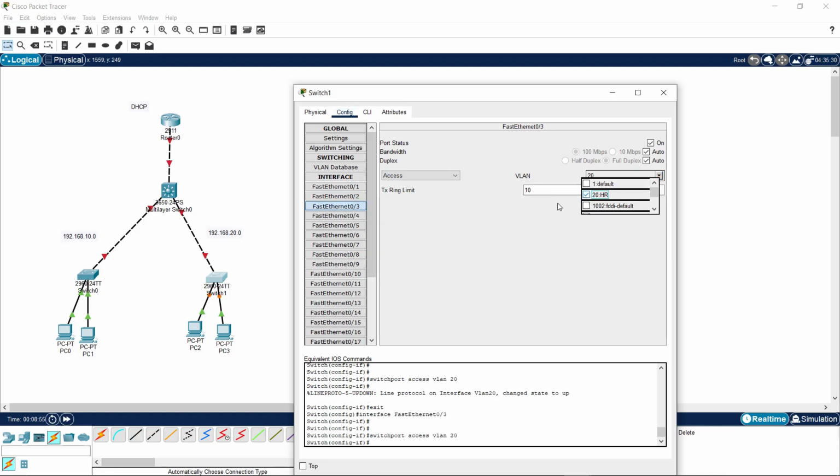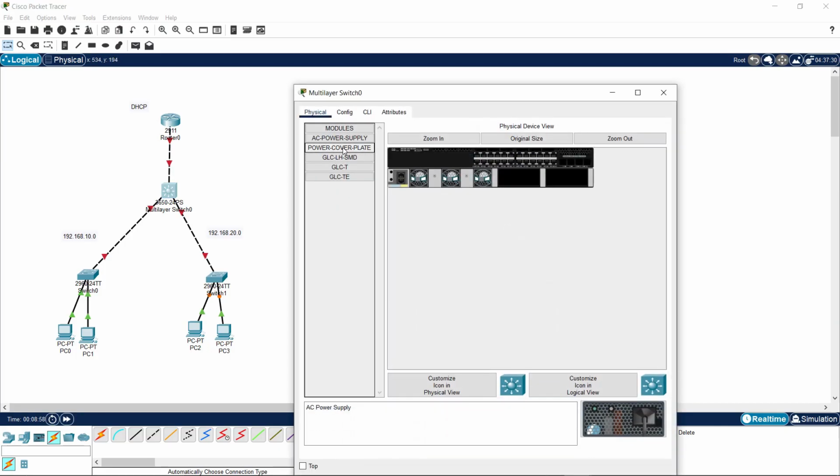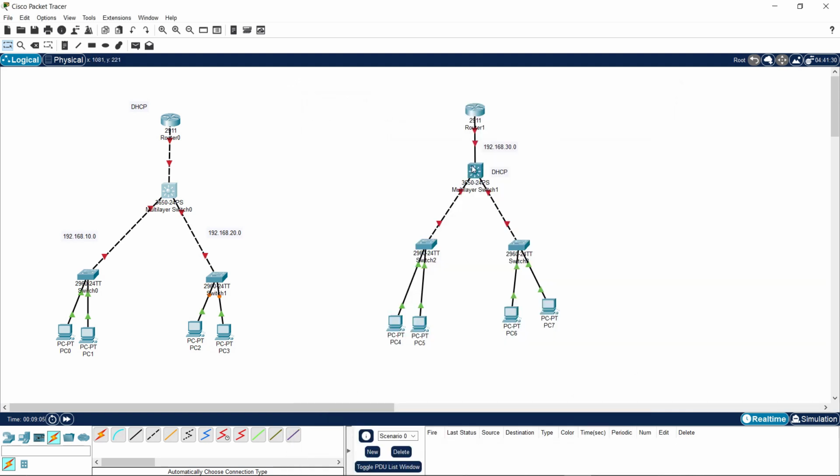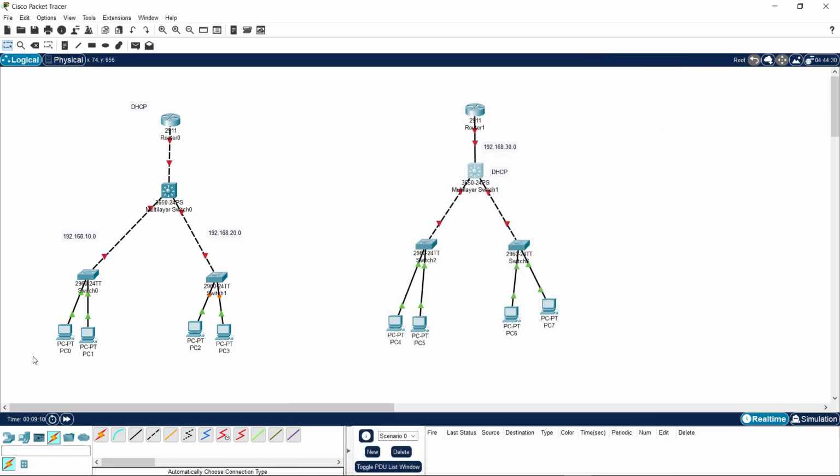Then turn on your multi-layer switch. I'm also going to turn this part on. I'm using a 3650 switch. Just go to your network devices, switches, and bring your 3650 switch. Okay, the multi-layer switch is turned on.